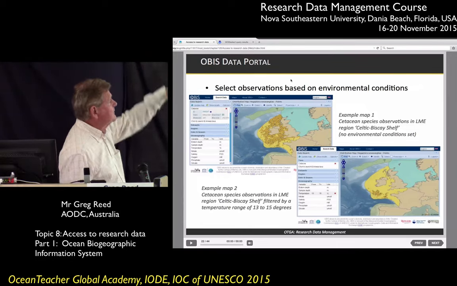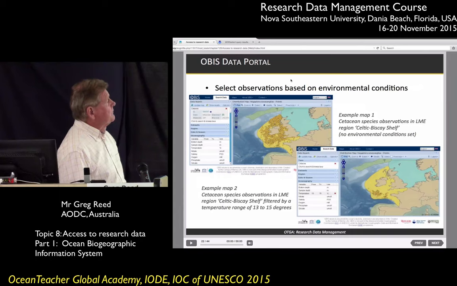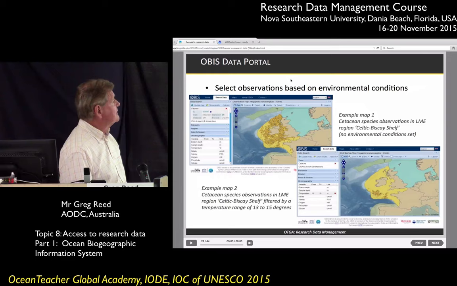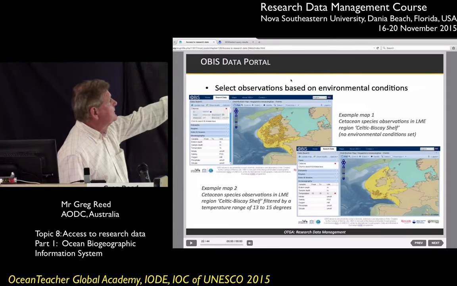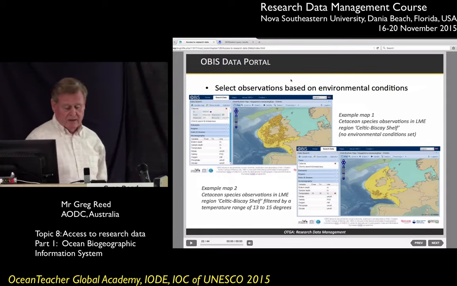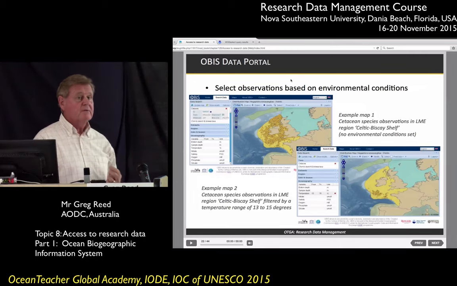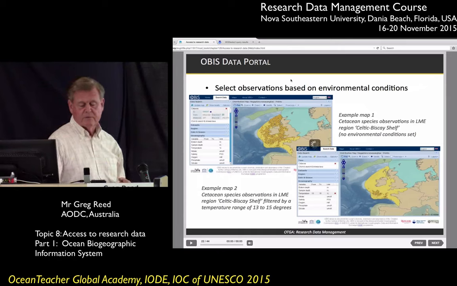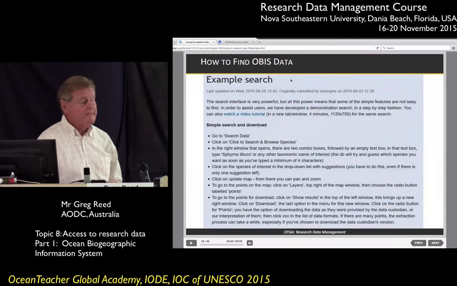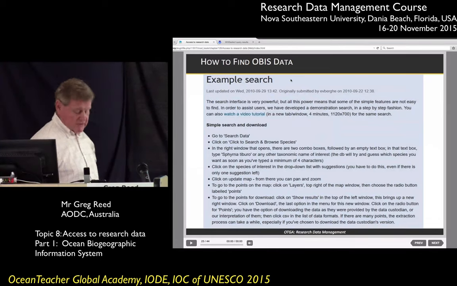So obviously the water temperature around Scotland is a lot colder, so you wouldn't expect to find anything that meets that criteria there. But that's an interesting aspect of this portal, that you can also search for physical and chemical attributes of the ocean as well as the species. Now, this is just an example search.